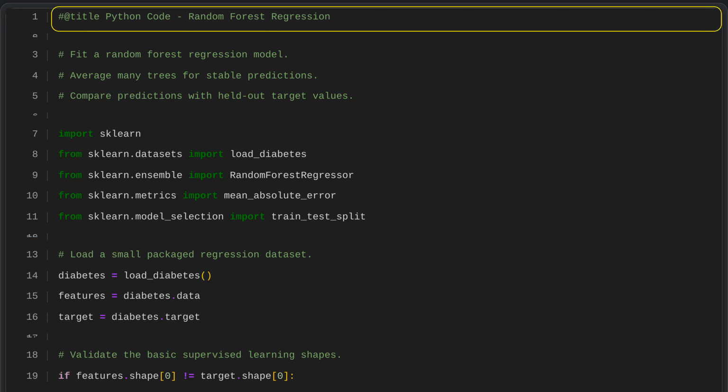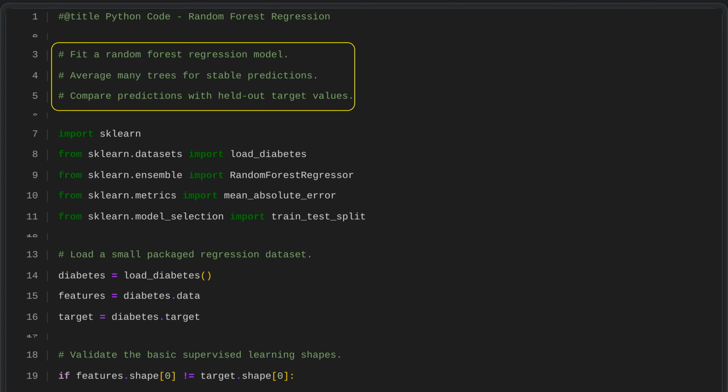Python code. Random forest regression. Fit a random forest regression model by averaging many decision trees to produce more stable predictions. Then evaluate the model by comparing its predictions with the held-out target values.